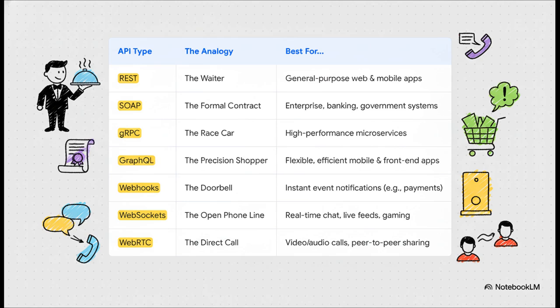Think of this as your ultimate cheat sheet. For your general day-to-day work, you've got REST. That's your universal waiter. For high-security, enterprise-level stuff, you'll want SOAP, the formal contract. When you need pure, blistering speed between your services, you're going to reach for gRPC, the race car. To fetch data with surgical precision, you'll use GraphQL, the precision shopper.